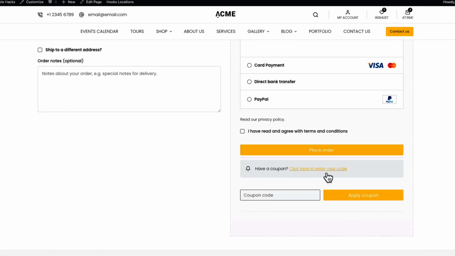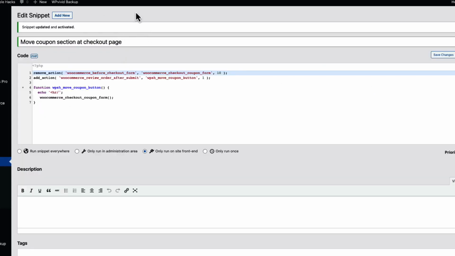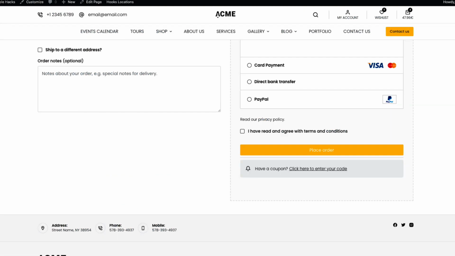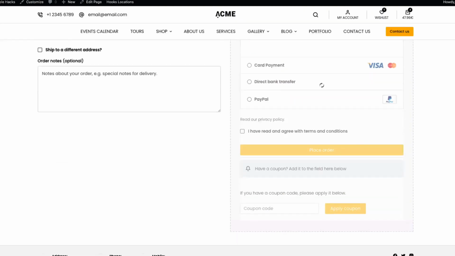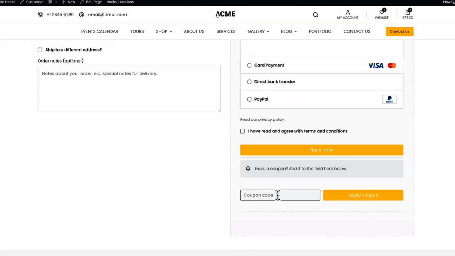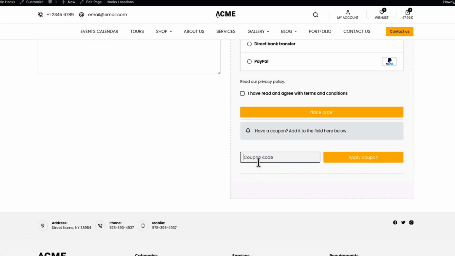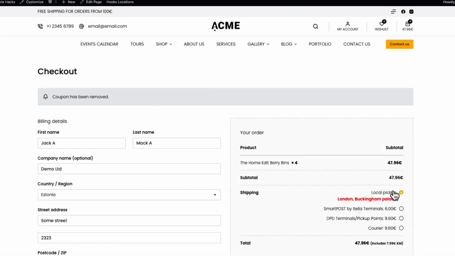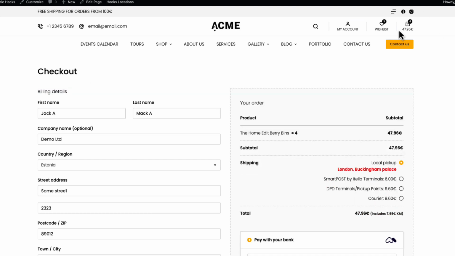Click to enter your code. If you would like it to be expanded, then activate the snippet we created earlier. So refresh it. It's here. Let's test whether it works. And let's add test 20 coupon. Coupon added and works like a charm.